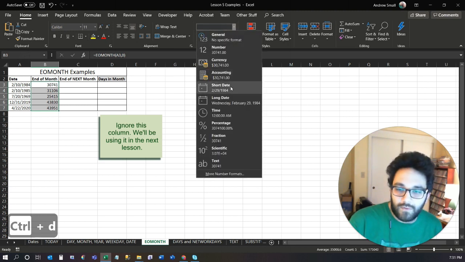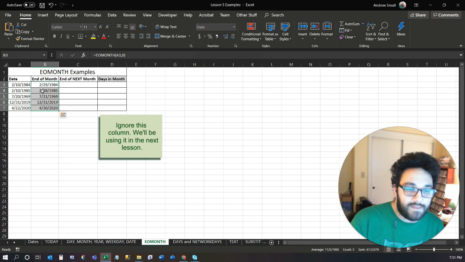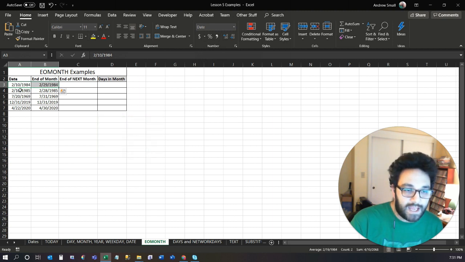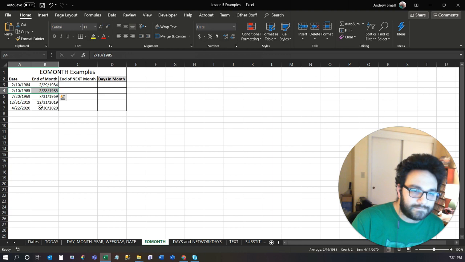Let's format those as dates so we can see them. And you can see, because 1984 is a leap year, the last day of the month was 2/29 rather than 2/28 in the following year. So that's the end of month function.